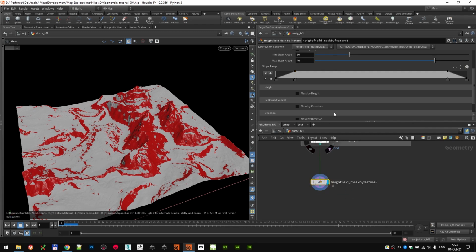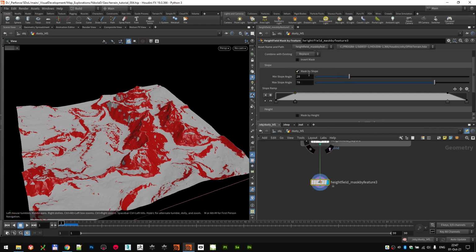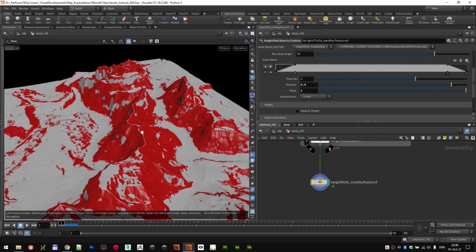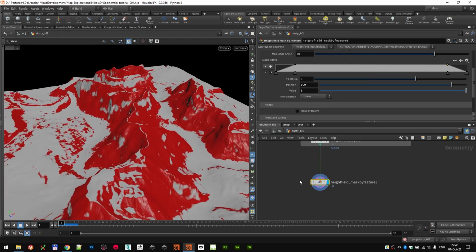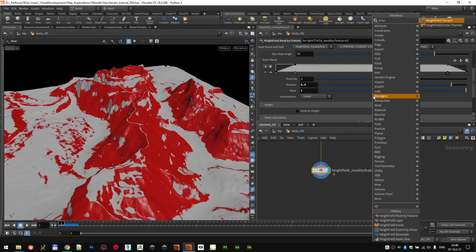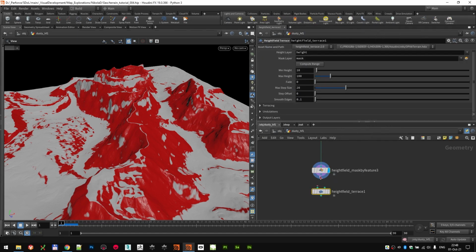For that, we are actually going to use mask by slope this time, and we can even use the default settings as they are. We can keep the min max slope at 20 and 70, and let's see, like this. This looks okay for the first thing that we want to do. Now let's drop a Heightfield terrace. Plug it in, both into the terrain and the mask itself.